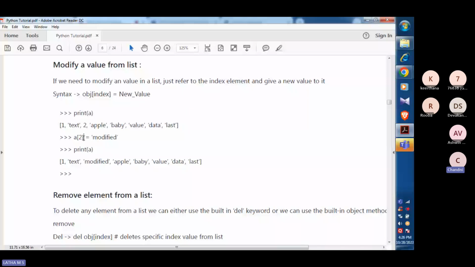If it's going to be text, or if it's going to be an index number, that index number will be represented in a square bracket. So anything which is represented in the square bracket will be treated as an index number. Index of the list, that is what is in the square bracket. Okay, now coming to the next, remove element from a list.